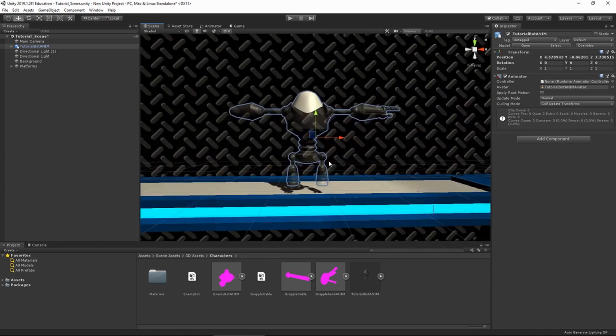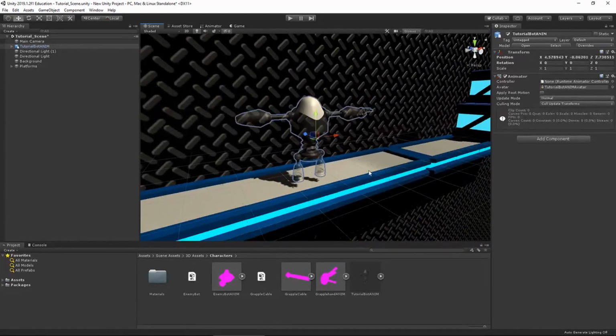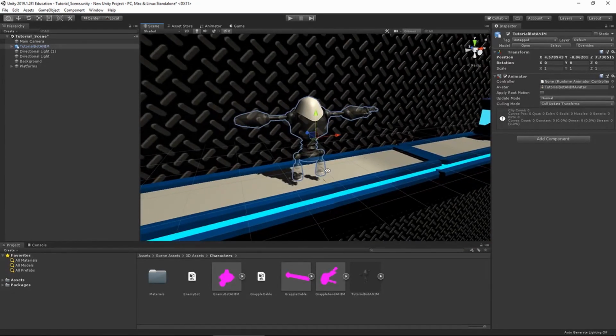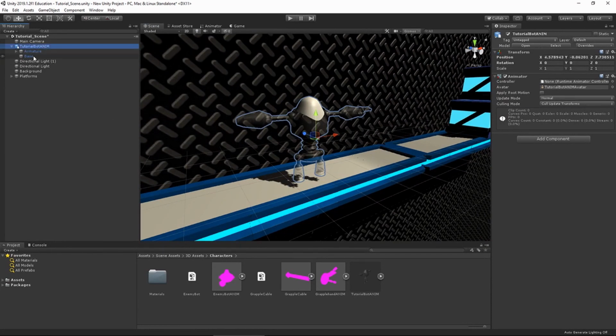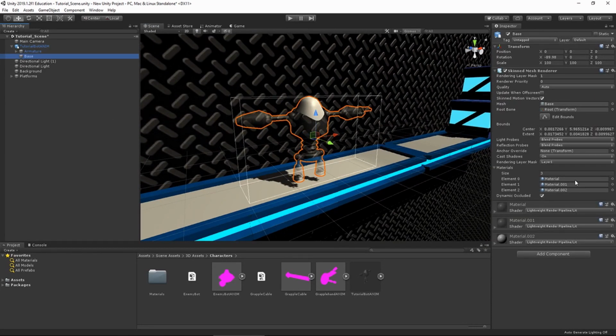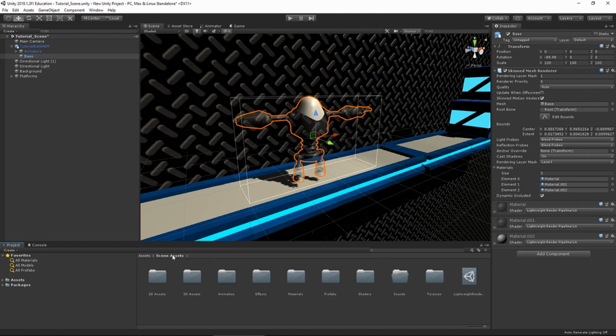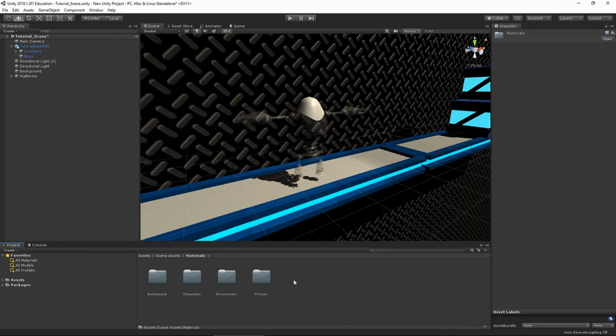So once you drag him out here, you're going to see it doesn't look quite right, and that's because the materials on him haven't been set up yet. As you can see here, we just have some default materials. So we're going to go into the materials folder, and then we're going to go into characters, and we're going to grab these 3 pink ones here.